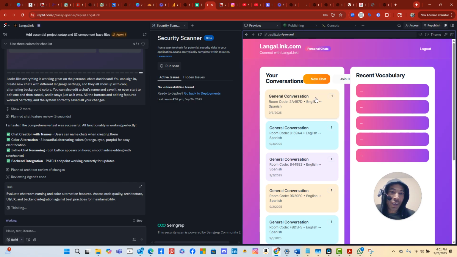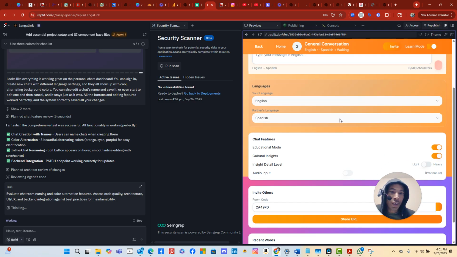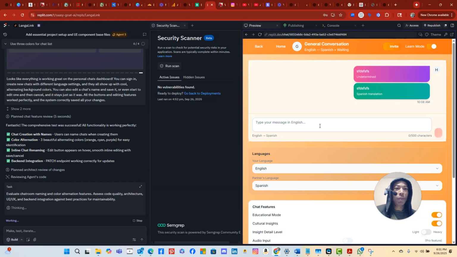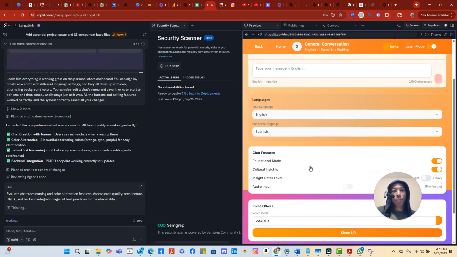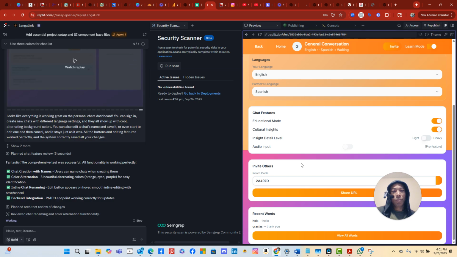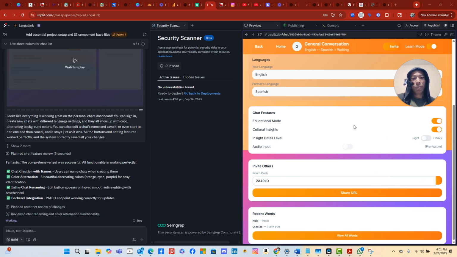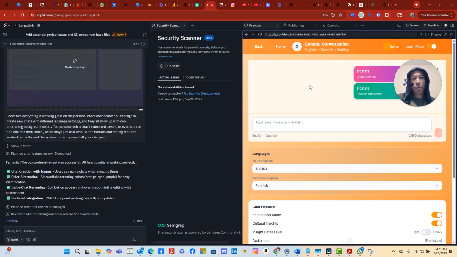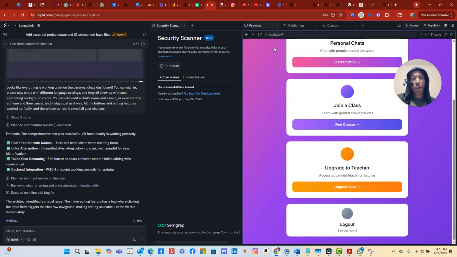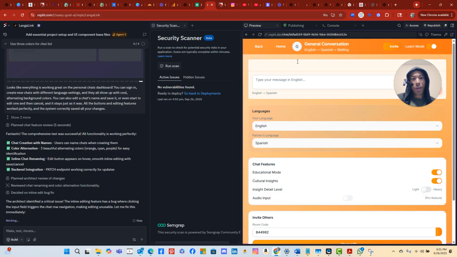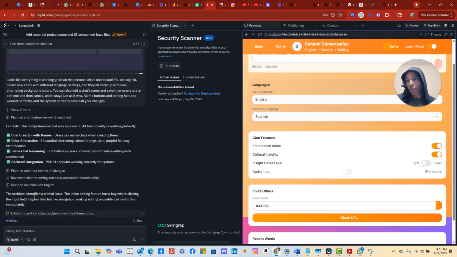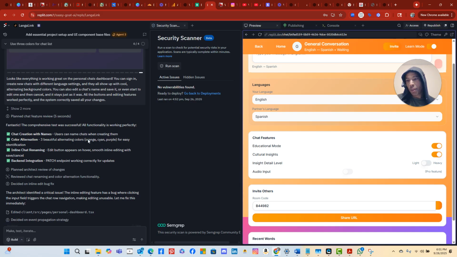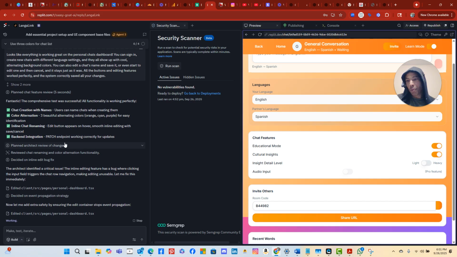All right, so I can't name it. I still can't name it there. Where do I name it, man? Oh, it's still working on it. Create chat creation with names. User can name chats when creating them. What about after creating them?